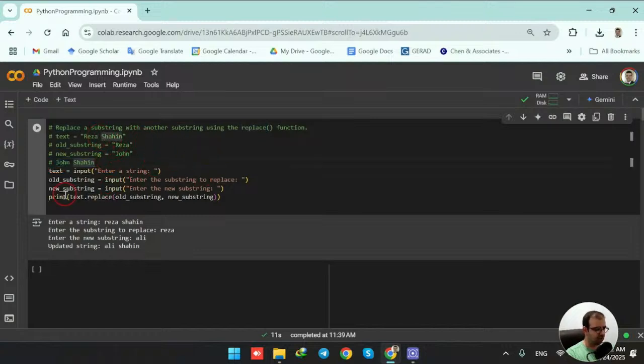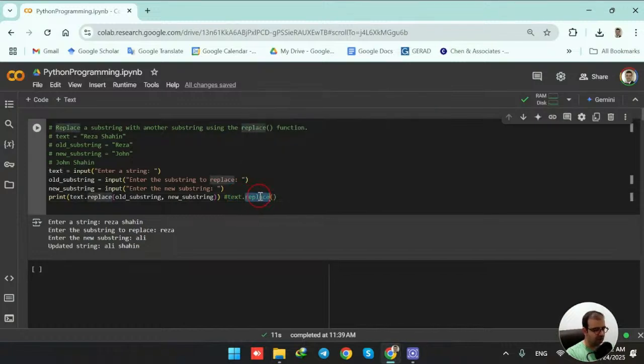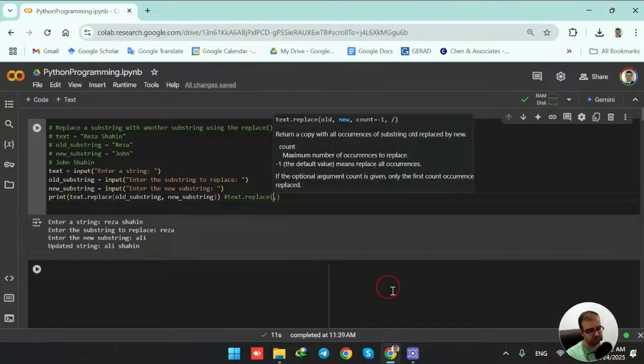To do that, I use the print function as always to show the output. Then I type down the name of the original string variable, which is text. Then I type the name of the function, which is replace. So far I have typed the name of my variable, which is text, and then I call the replace function. But in parentheses, there are two arguments to mention, one before the comma and one after the comma.